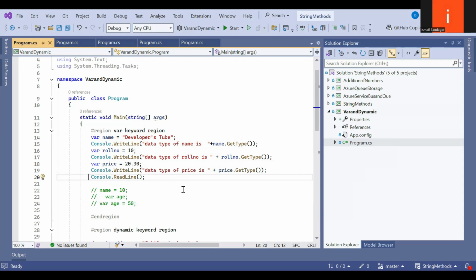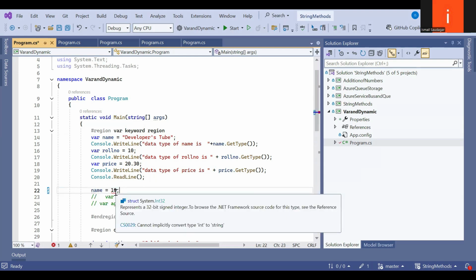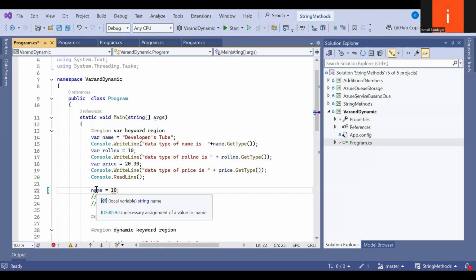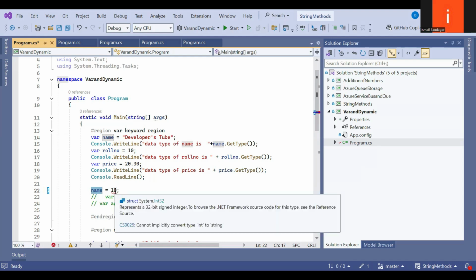Here I want to show you one thing: I'm assigning a string value to the name variable, and here I'm trying to assign 10, which is integer type, to the name. So it will give a compile time error. When I'm removing the comment, you can see that it is giving the error: cannot implicitly convert type int to string. So we cannot assign this 10 to the name variable because the data type of the name variable has now become string, so we cannot assign an integer value to the string variable.